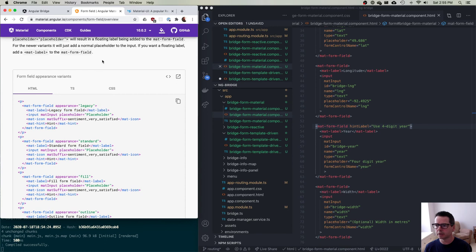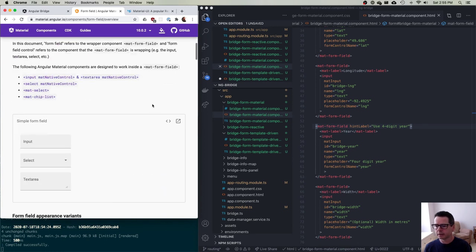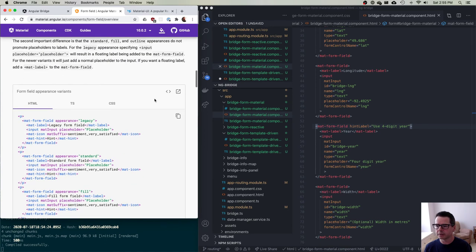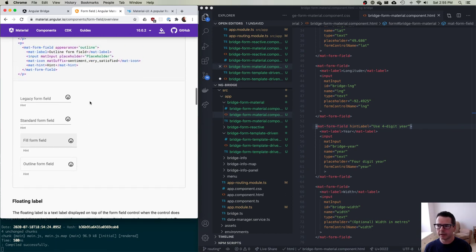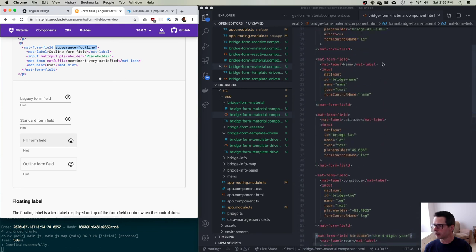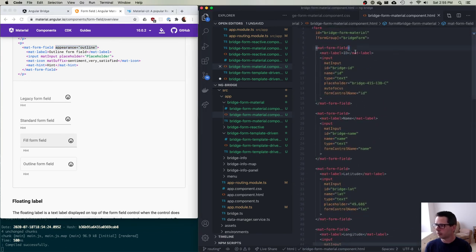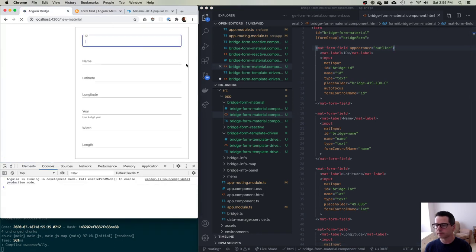So if you take a look at all the examples, there's different styles. Let me show you. There's different variants for the way it could look. Like for example, if you like it with an outline around it like this, then you can see that all you have to do is say appearance equal outline. So I'll do that in mine. So if I put that on my ID, for example, you'll see that it looks different, right?